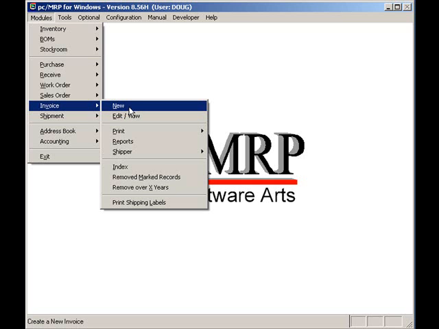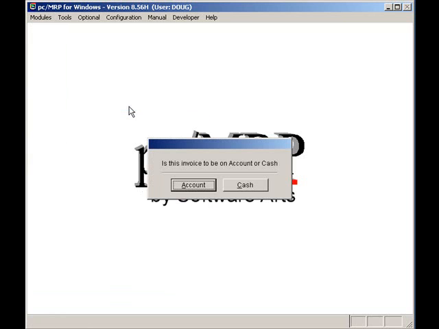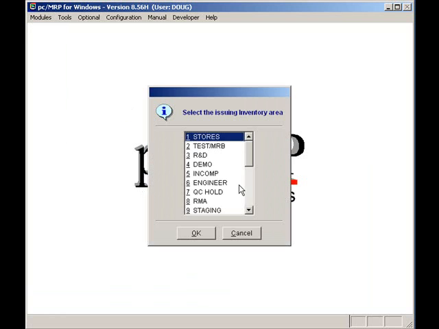To create an invoice, I will select Modules, Invoices, and New. Normally I'd select On Account, meaning they'll pay me in 30 days, but because I want to show off the credit card features, I'll select Cash and Carry. I'll select Stores as the area that it's going to be relieved from the items that we're invoicing.